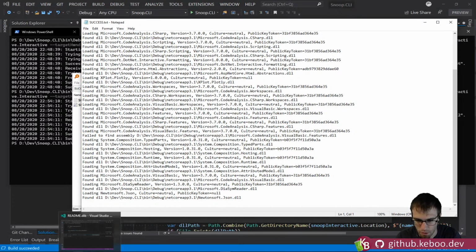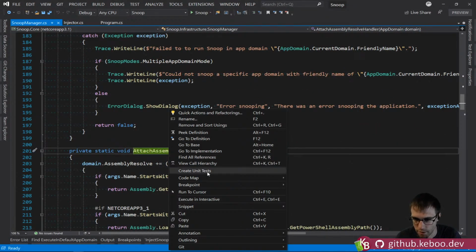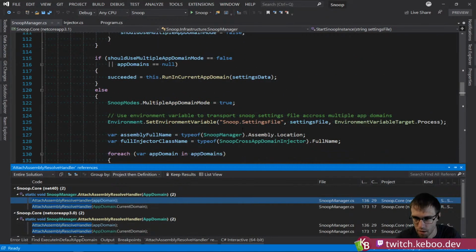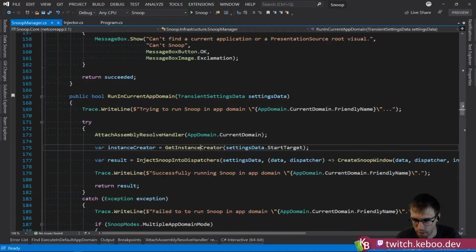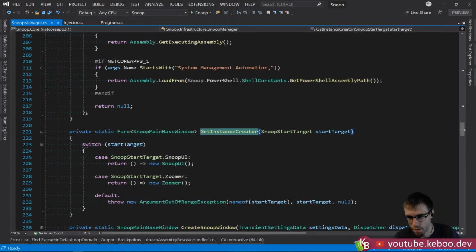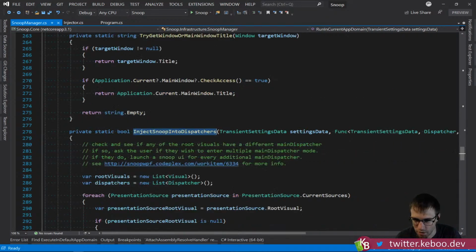Okay, so let's go back. When in doubt, check what the wise Snoop does. Running current app domain. Let's see. Inject Snoop into dispatchers. I think this might be what we need to do. So instance creator. This is just literally returning a delegate. Okay, I don't care about you. This injects Snoop into dispatchers.